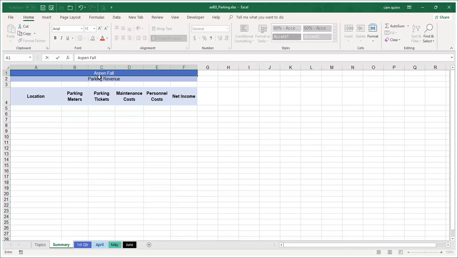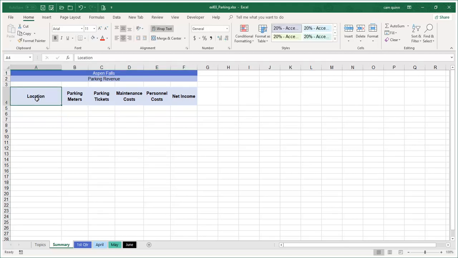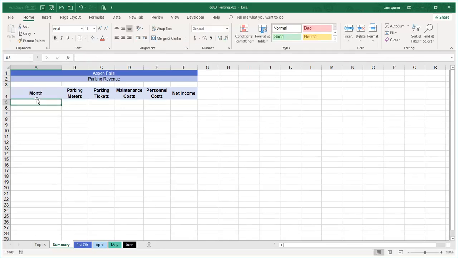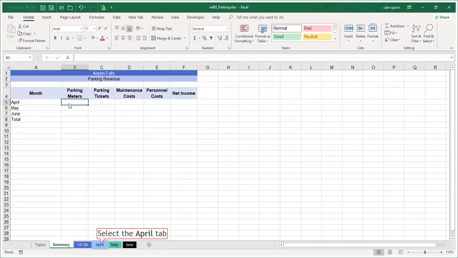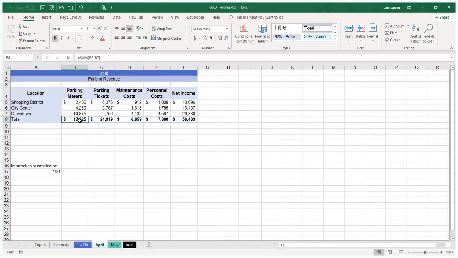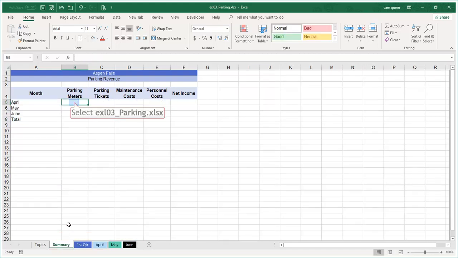And in location, I'm going to change that to month. So then I want April, May, June, and total. So what I want in here is my total from here. So I want my parking meter revenue from all three locations for the month of April. So 17,525. I want that number to display here in my April parking meter revenue.